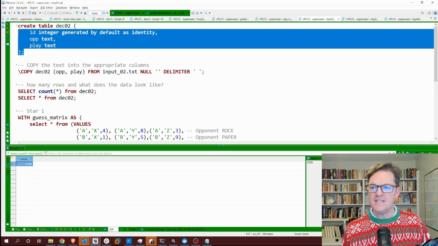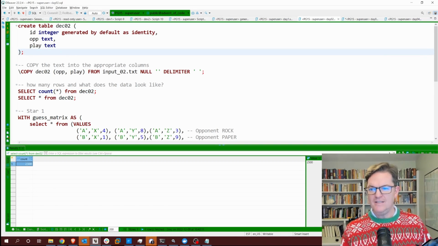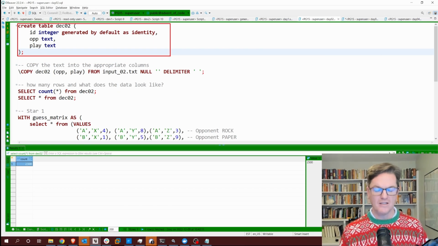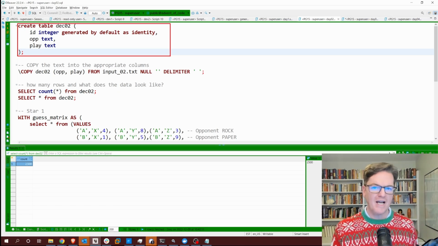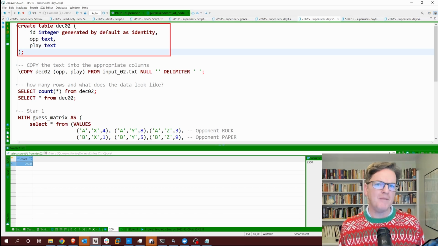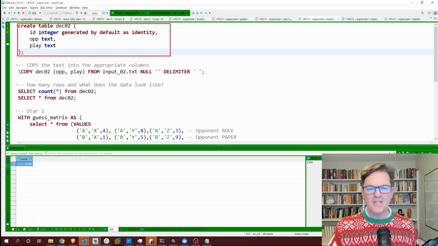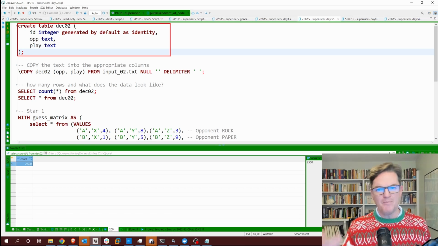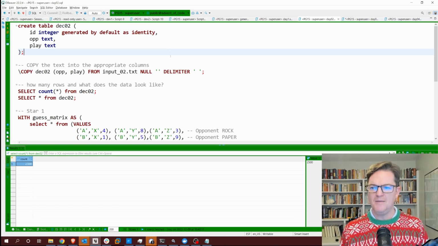So I created this table that has 3 columns. As I said, this is how I will probably approach most days. I'll create a table with an ID, an identity column, because I just don't know when the order of the rows that come in might be useful for that puzzle. That's just what I do. And then I saw it as the opponent's guess and my guess. So the opponent's play and then my play. That's why I called it OPP and play.